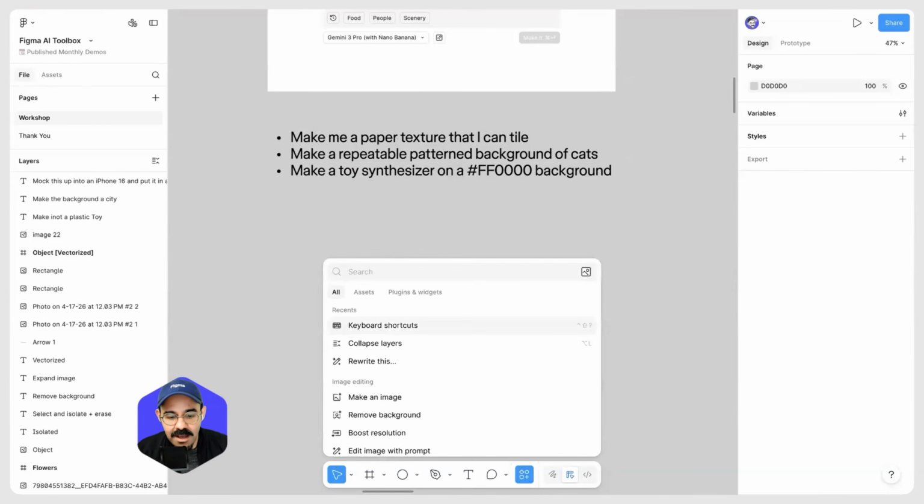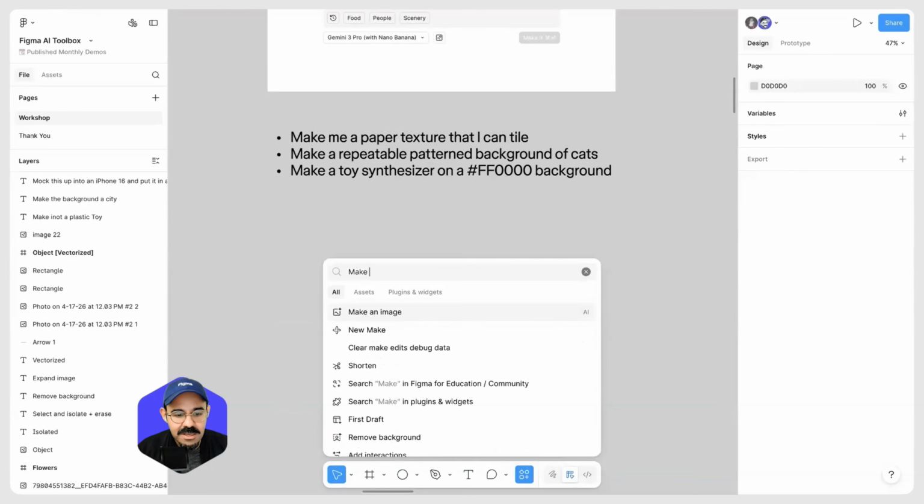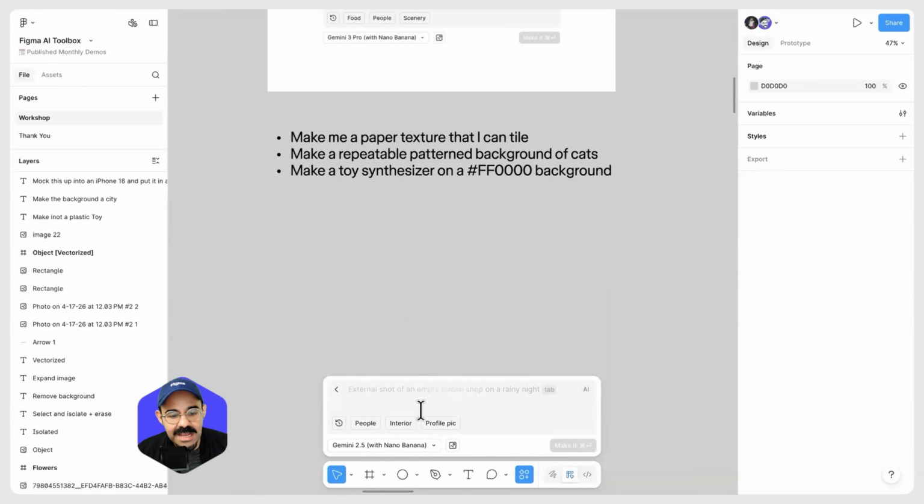So I'm going to click the actions panel right here. We're going to type in make image. So there it is, make an image. And now it's going to ask us for a prompt. Now I'm going to show y'all another little trick here. If you're on a Mac and you look at your keyboard, there's usually a little microphone icon. For me, it's F5. When I press F5, it'll allow me to dictate and it'll write whatever I say.